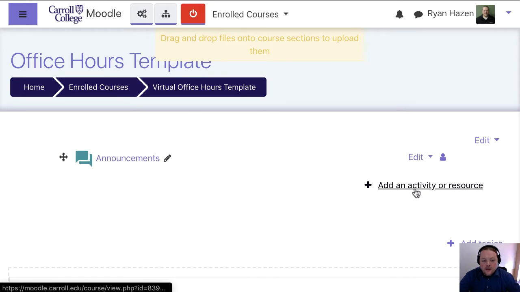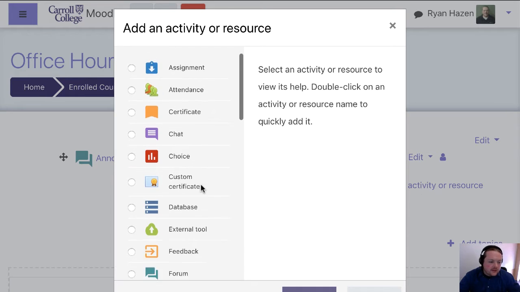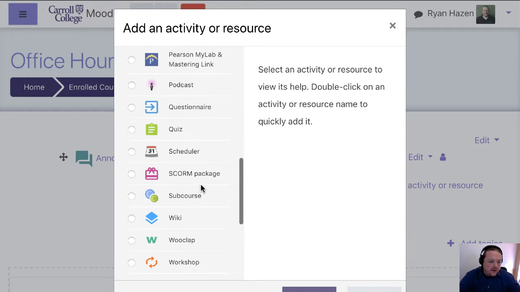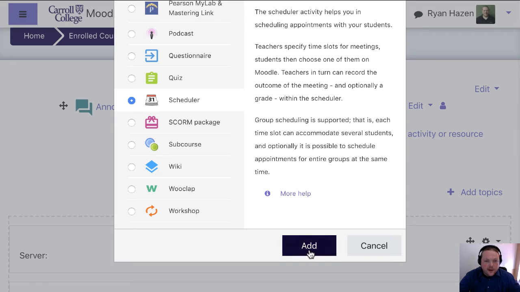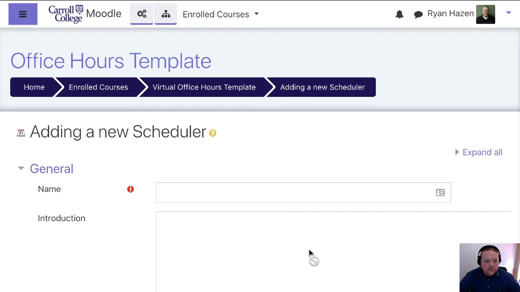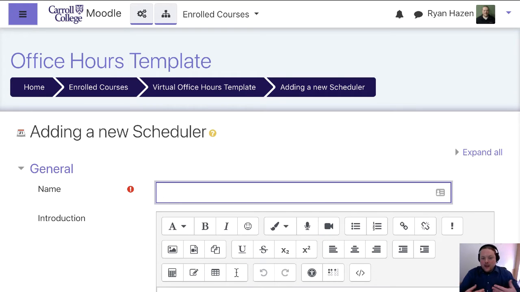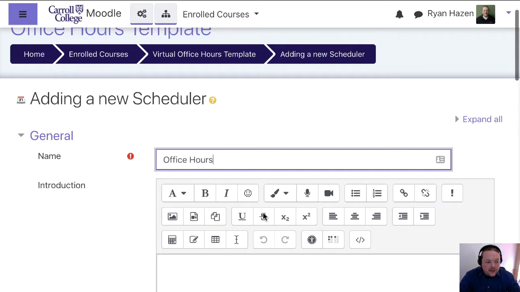Go ahead and click Add an Activity or Resource. Scroll down and you're going to find the Scheduler module right here. Go ahead and click Add. And name your scheduler for what you'd like to call it. In this case, I'm setting up virtual office hours, so I'm going to use office hours.